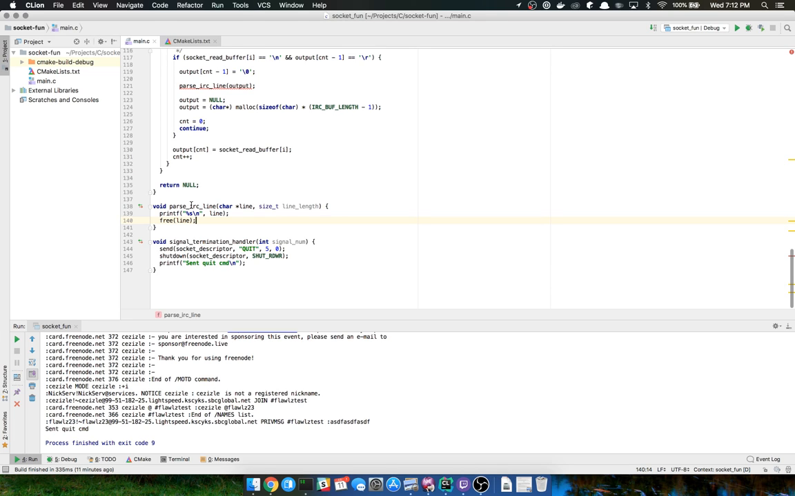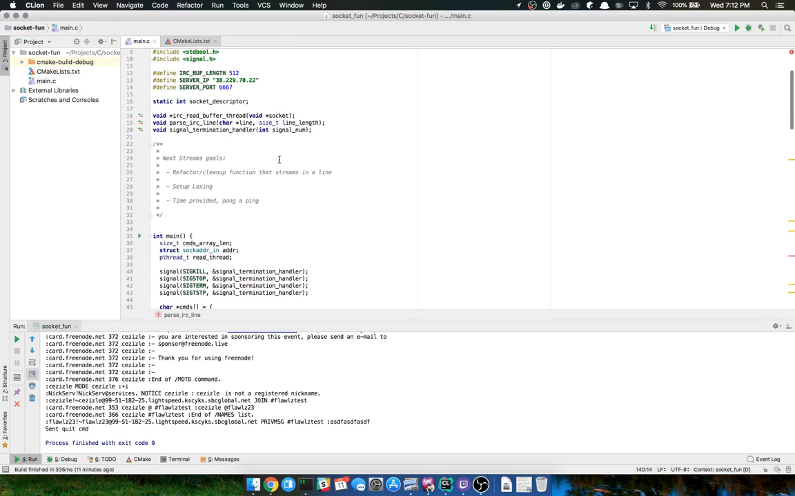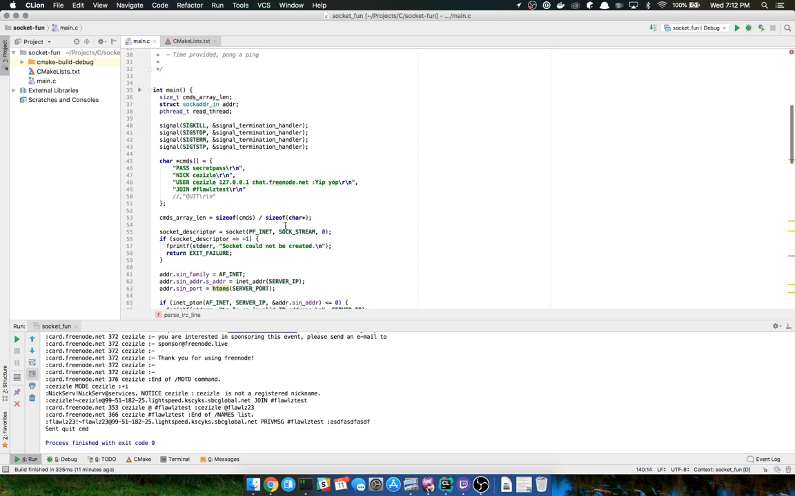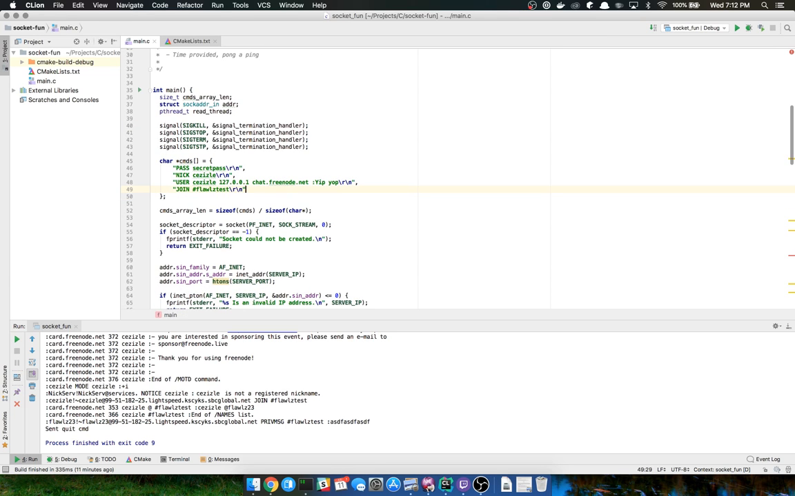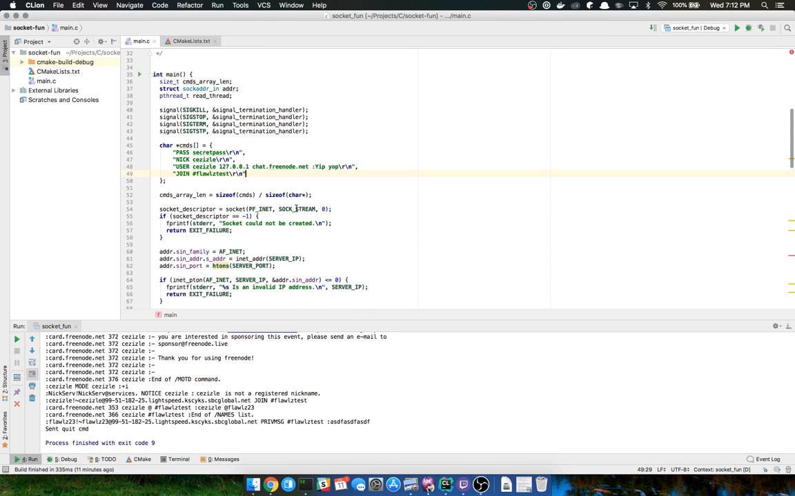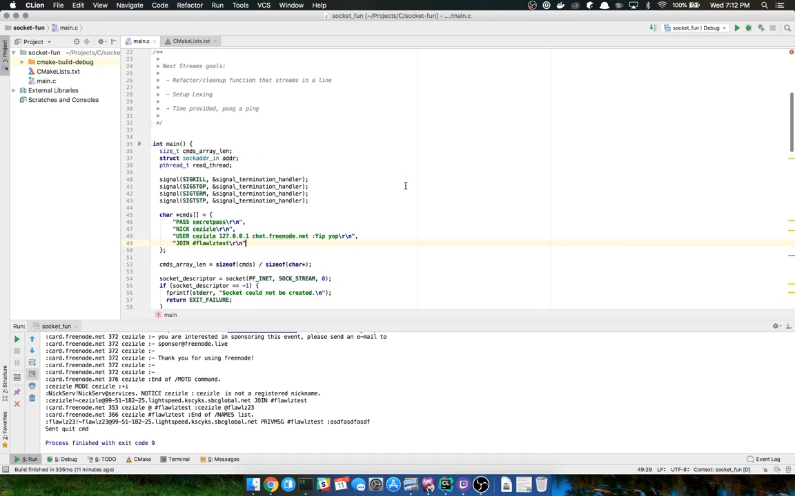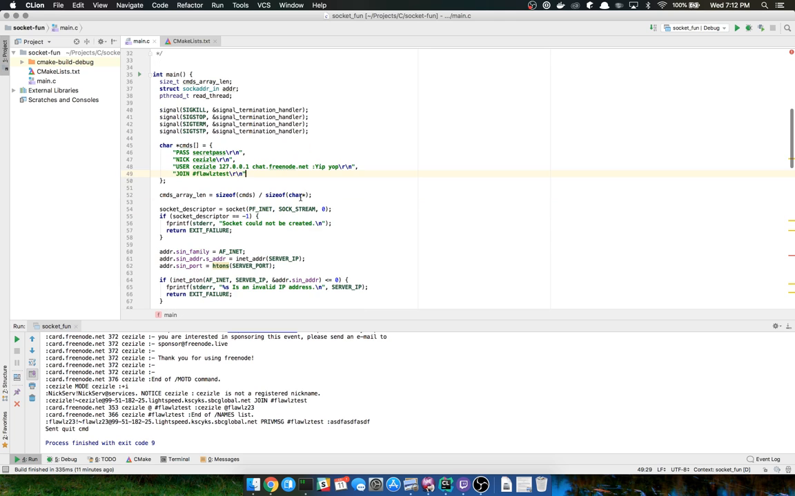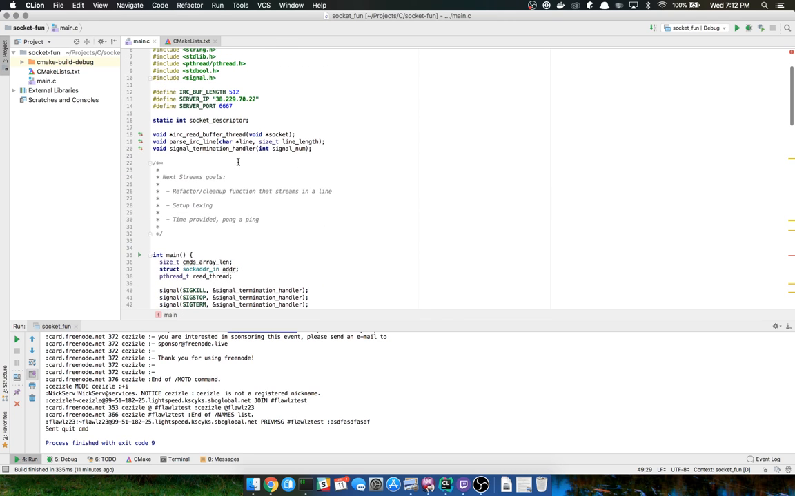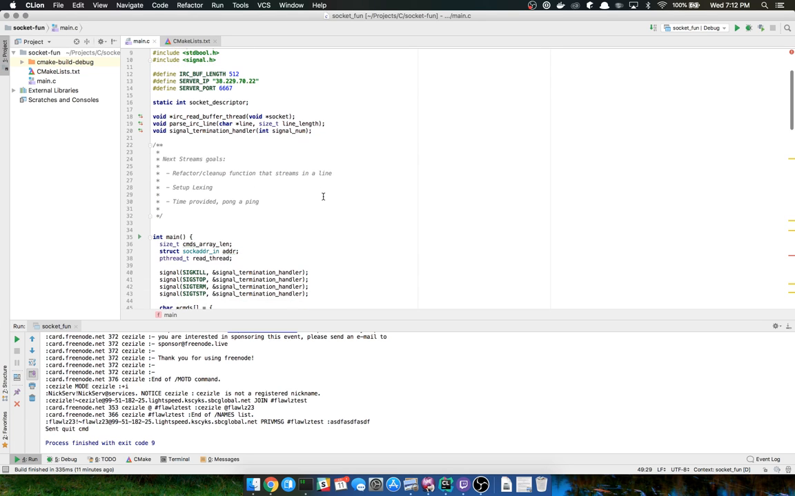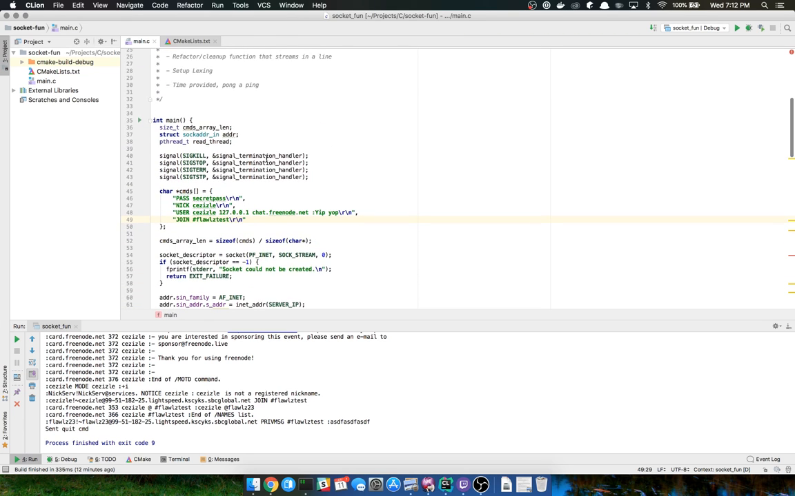Yep, and then that gets passed in the line. Sweet, sweet, sweet. So there's that. Let's see here. I'm going to go ahead and remove this last command because we do not want the application to quit on itself the moment we connect. That would be kind of bad. Let's see, what else can I do? Parse IRC line length, signal termination handler, have that, cool. I'm pretty pleased with that.